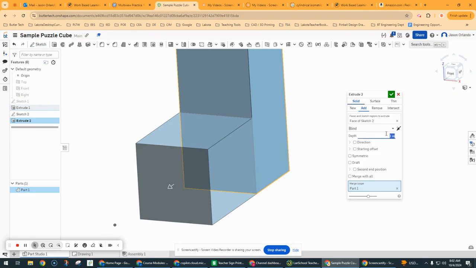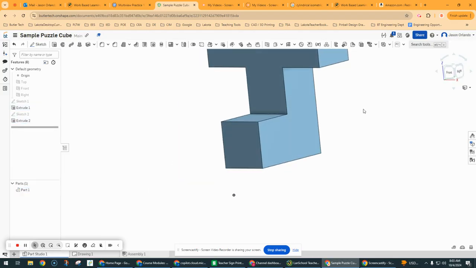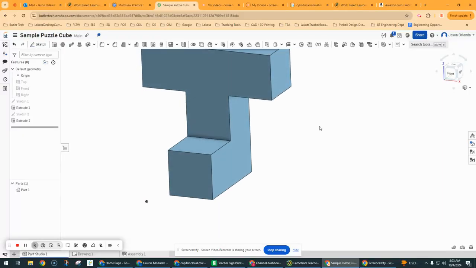I also need to make sure the depth is right, which is the length of those plastic linking cubes, 0.75, and there you go. Okay, I'm going to accept that, and that is our first little shape from those linking cubes.